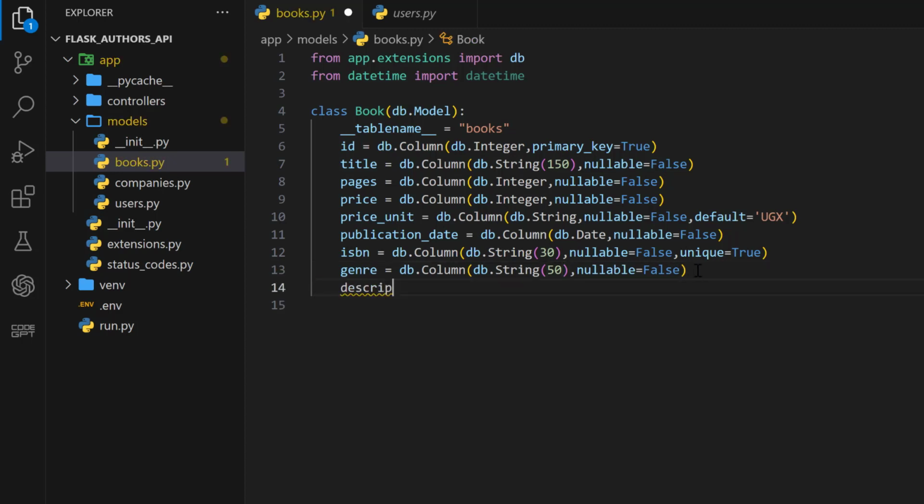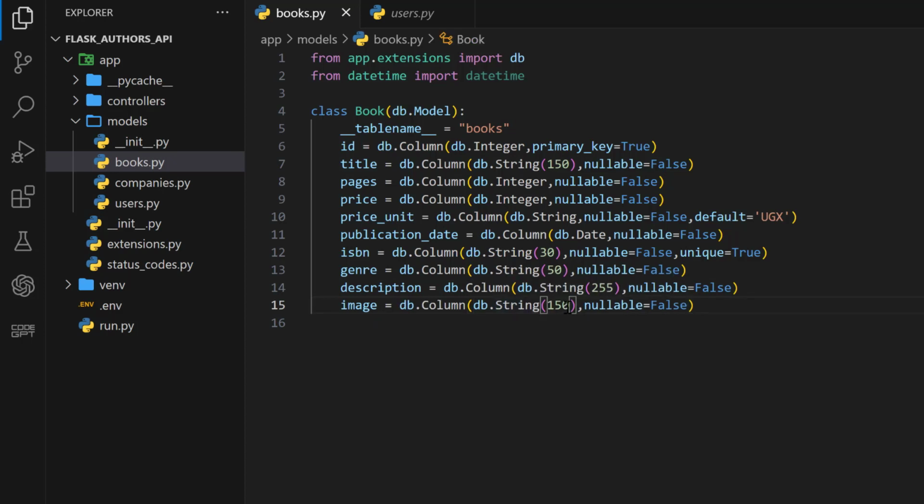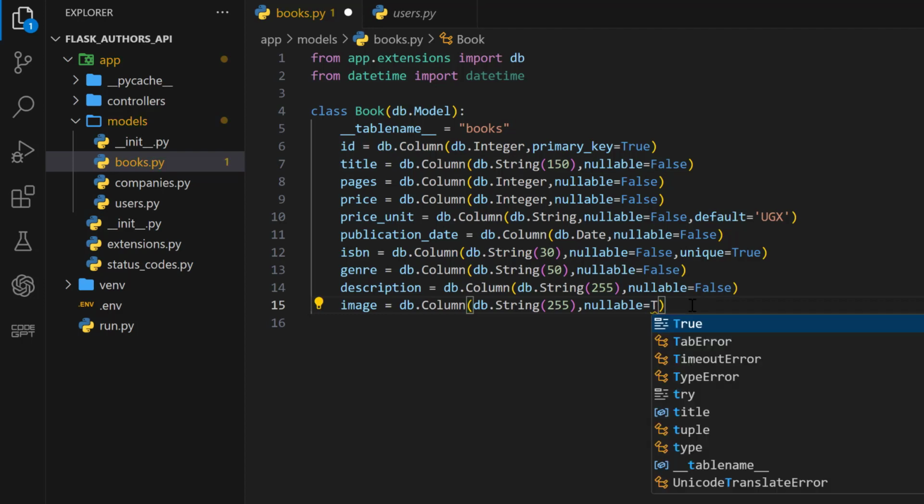We can also store the description for each book. The maximum number of characters we can have for the description, we can update to 255, and it's also going to be required. And we can also keep track of the image for each book. Then we update the maximum number of characters to 255, and we can make the image optional, so nullable will be true.